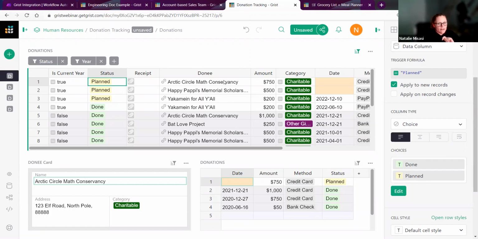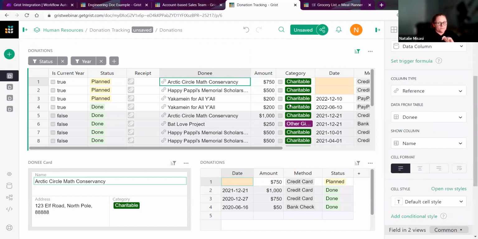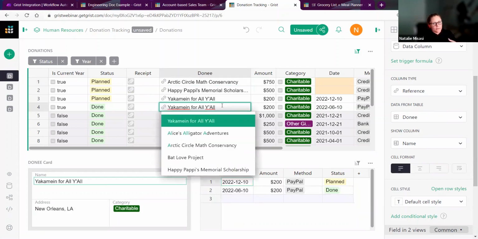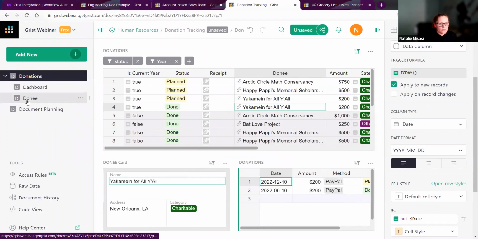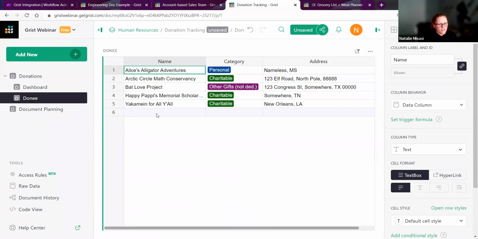So with reference columns, we have one here, that's the donee column. It sets up a cross-reference to another table. You can specify the table to reference. Here we specify the donee table. And then you choose which column to show as a label. So here we're showing the name column. The options in the dropdown reflect the records that are in that referenced table. So in the donee table, here we've got 1, 2, 3, 4, 5 records to choose from. If I jump over to the donee table, we have those same 5.